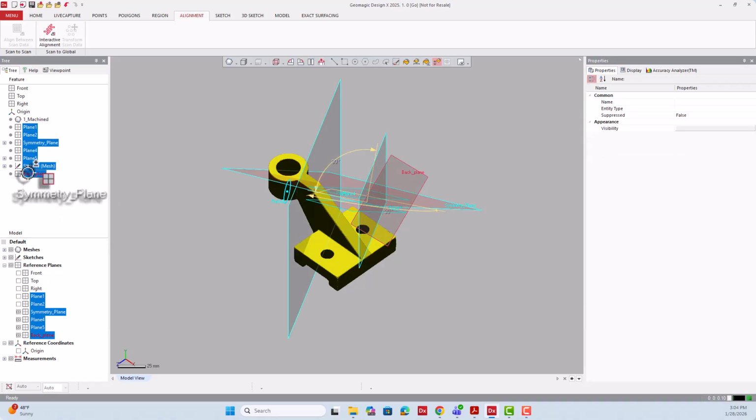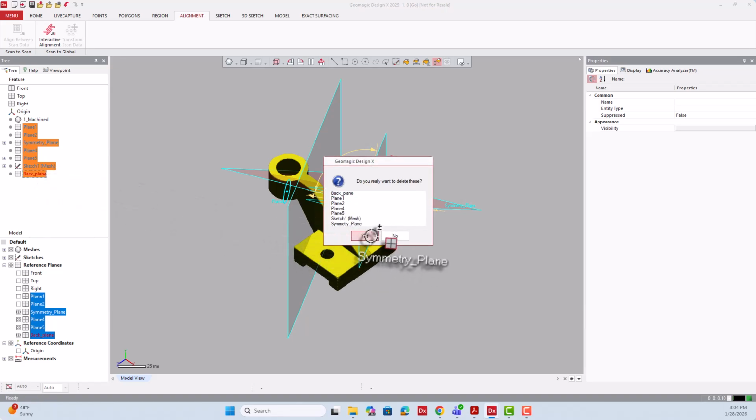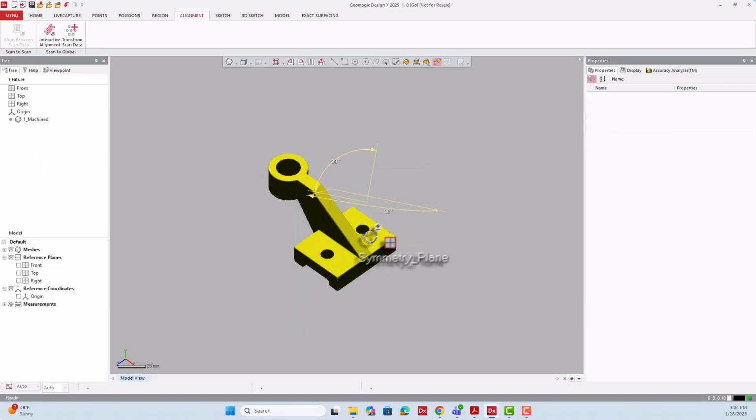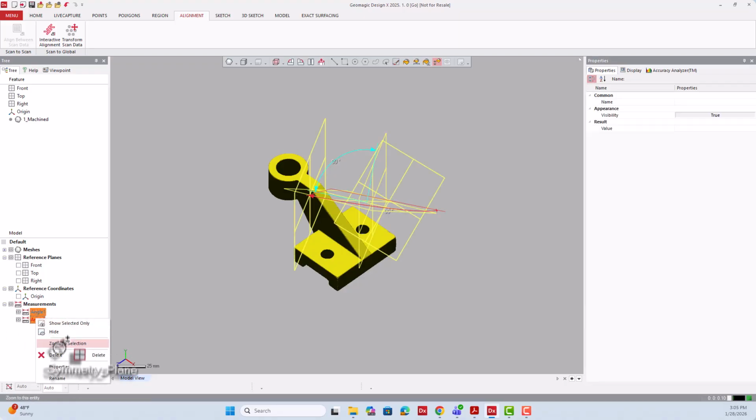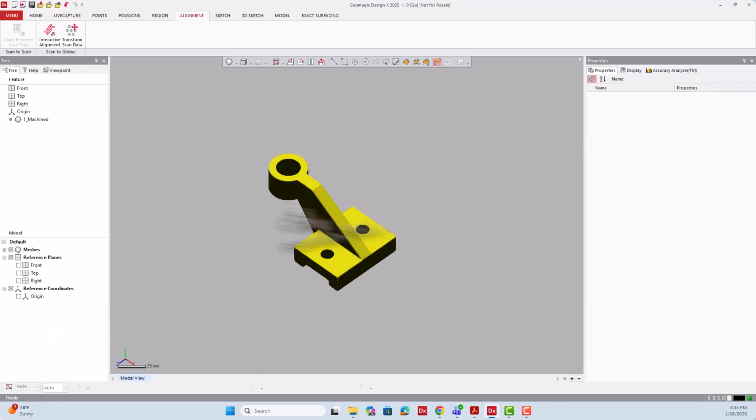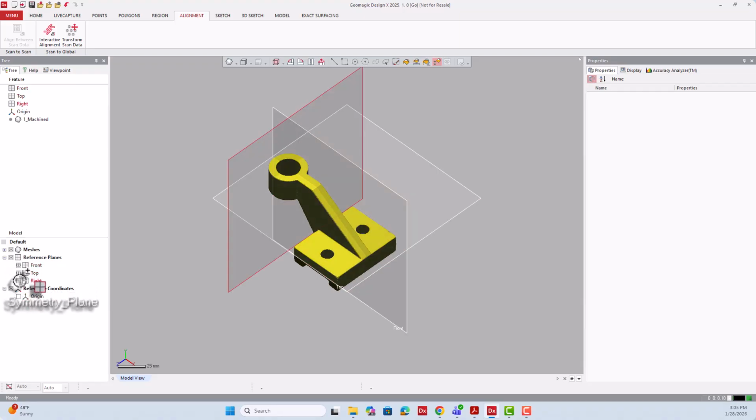and sketches that you made. You can right-click from your model tree and hit delete. And you can say delete all items. And you also have some measurements that you can hide if needed, or you can select them from the model tree and delete them appropriately. And at this stage, you can show your front, top, and right planes, and also your origin.